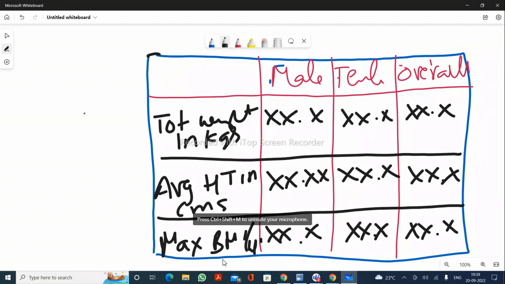Understand this one? This is called a mock shell. Somebody asked me what a mock shell is; it is just a template. It tells how many integer values I want for males' total weight in kilograms: two integer values and one decimal. Each X stands for one digit. Can you do this one?